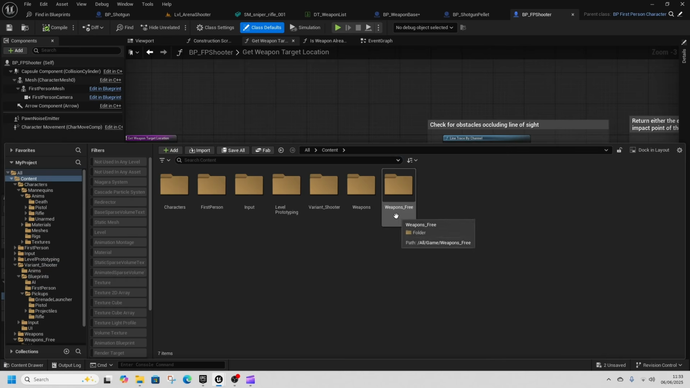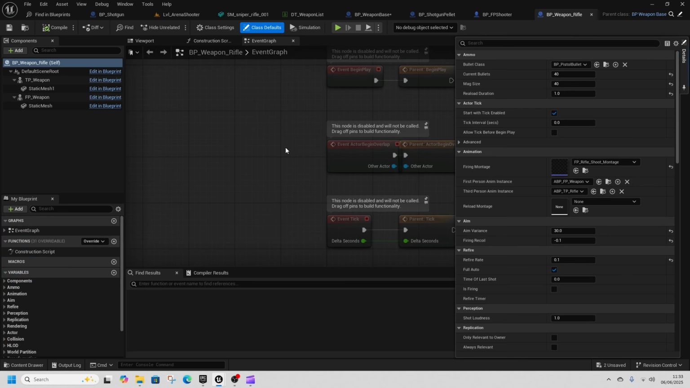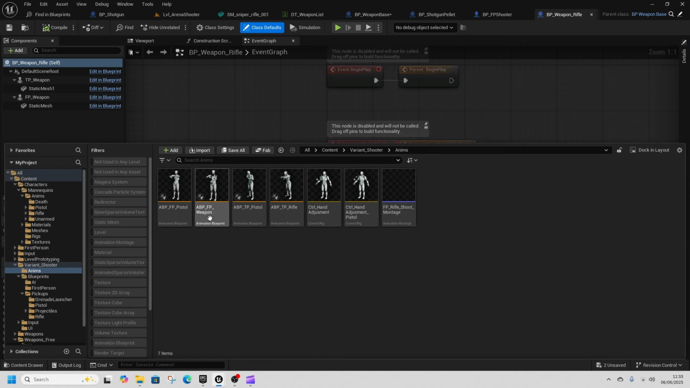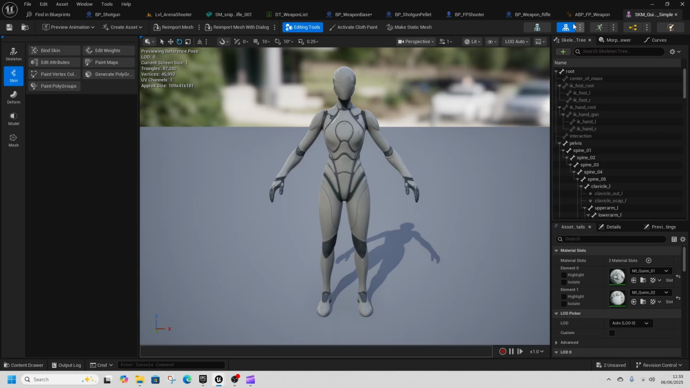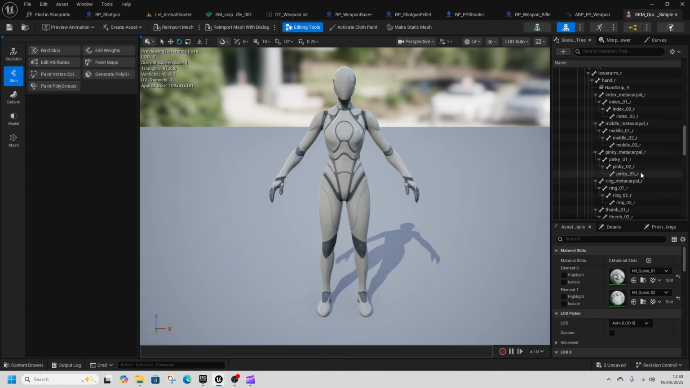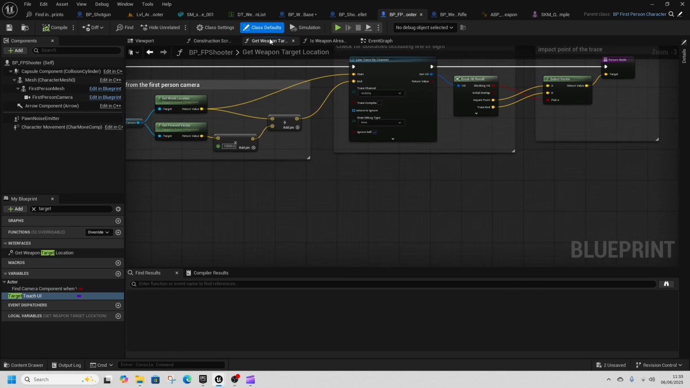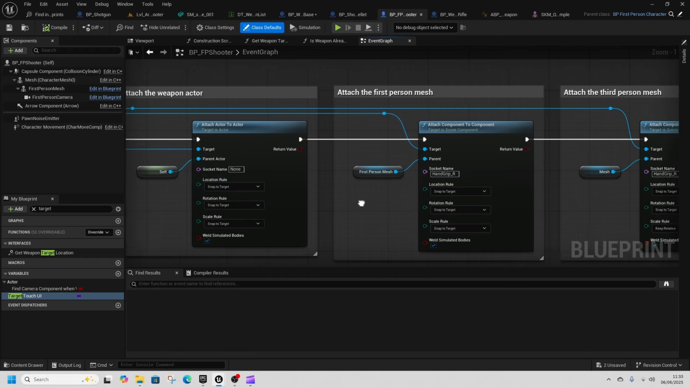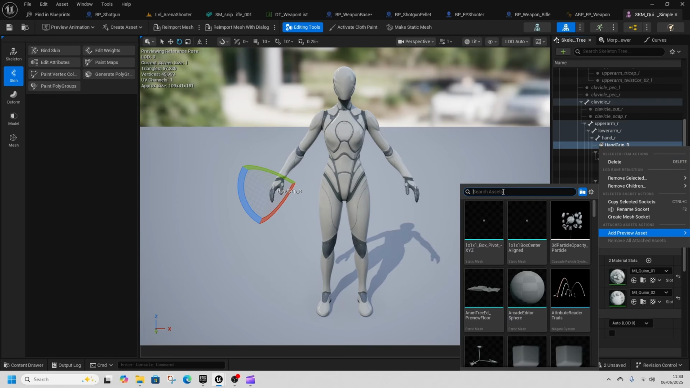Inside our rifle, we can go variant shooter, blueprints, pickups, rifle, BP weapon rifle. We can get this first person anim instance of the weapon and open that up, and we can check the skeleton that we've got on there. If we go to BP first person shooter, we can see in the event graph that it spawns to hand grip R. If we go to hand grip R, right click, we can add preview, so we can add the rifle.